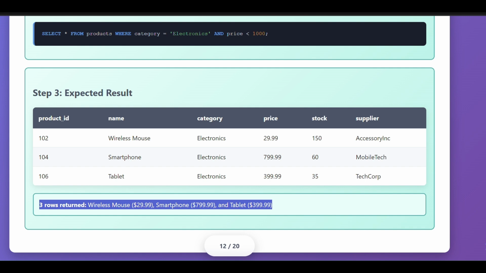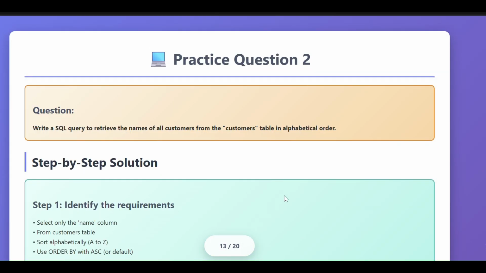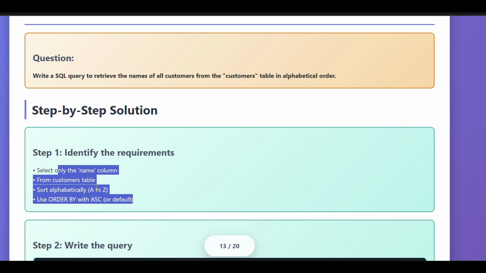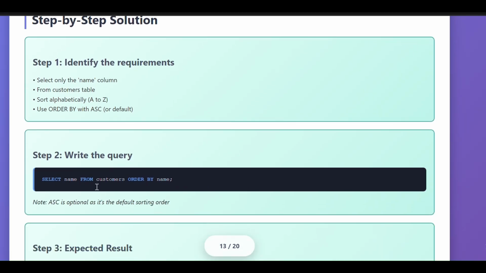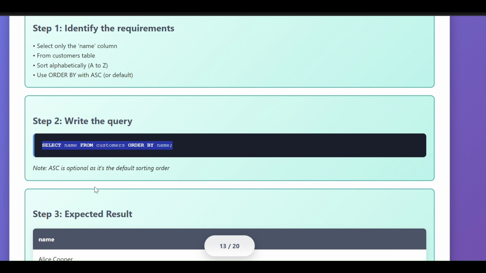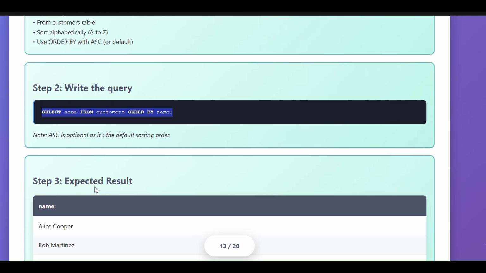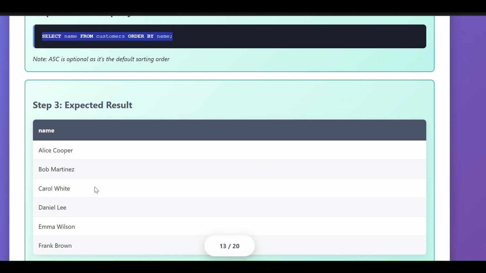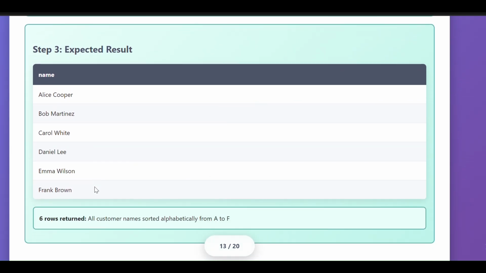Makes sense. Okay. Simpler one. Just get a list of all customer names, sorted alphabetically. Okay, that's purely a sorting job on the customers table. You just need the name column. Select name from the right table, from customers, and then sort by name, order by name. So select name from customers, order by name. Pretty clean. Yeah. No where clause needed if you want all the rows, just the order by to arrange them. And you get Alice Cooper, Bob Martinez, Carol White, alphabetically.